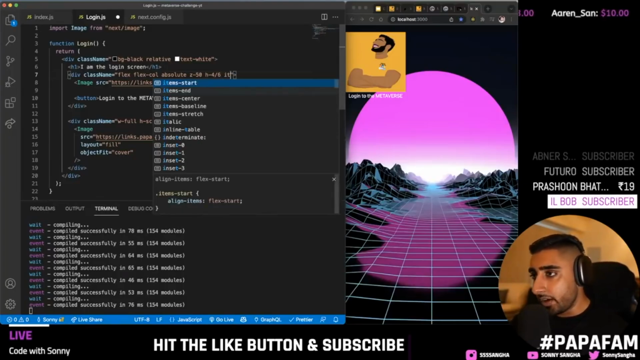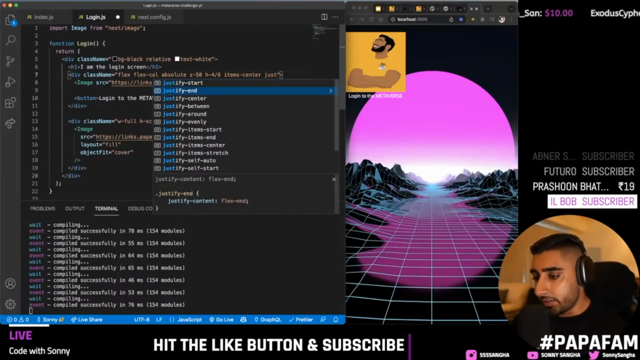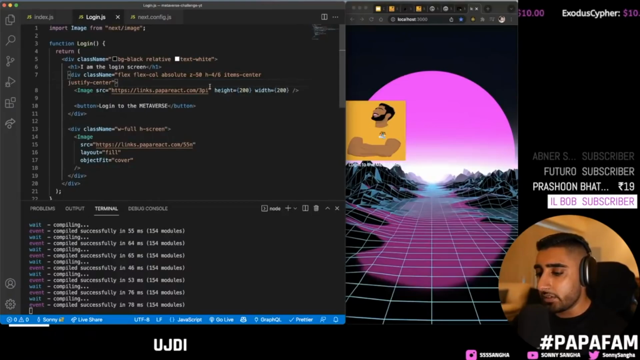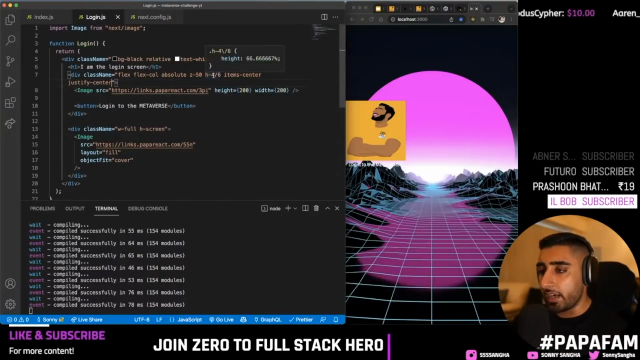And I'm going to go ahead and do items center, justify center as well. So these will center the elements, right? And obviously if I just left it, it would have gone right to the middle, but that's why I did height 4/6, right? So that looks pretty good.